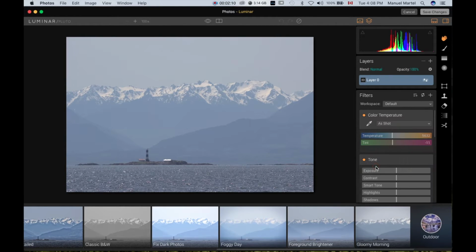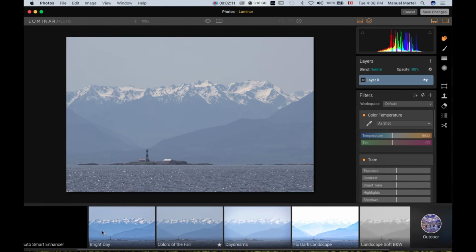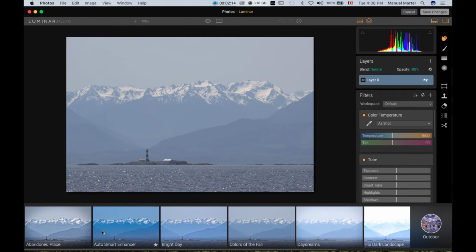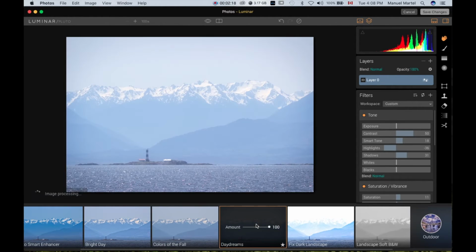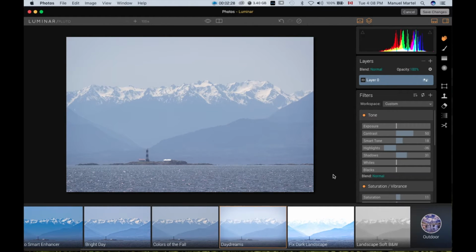If you choose outdoor, for example, you'll see you have more options that just came up. Let's say you want to try the daydreams because you think it looks good. Right off the bat you press on it, and then you have that effect applied to your image. You can change the amount if you think it's too much or too little, and that's pretty much how the presets work. Now if you don't like that preset and you want to try another one, you can click on another one. It's not a problem. We can try a few more like this, and you can go back and forth between presets.